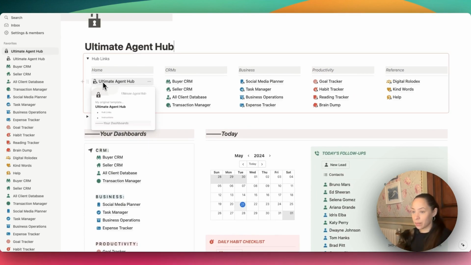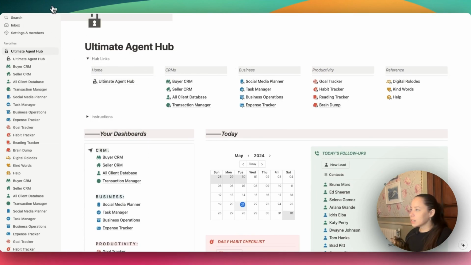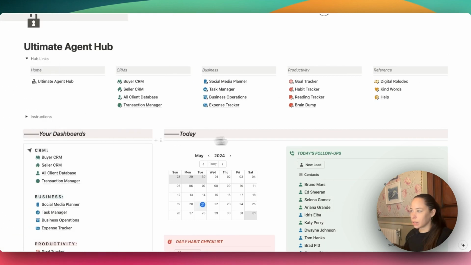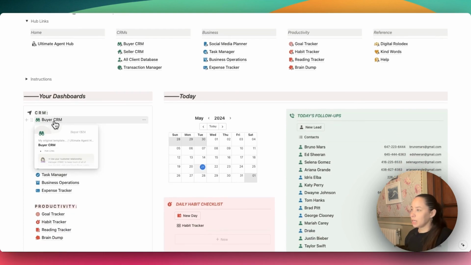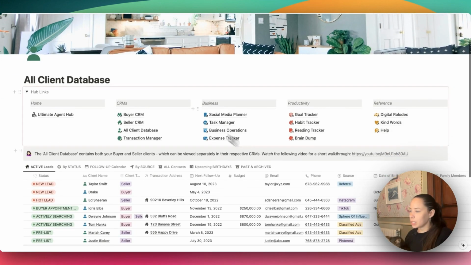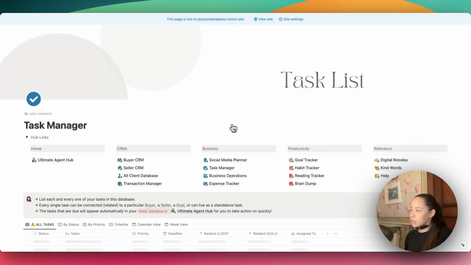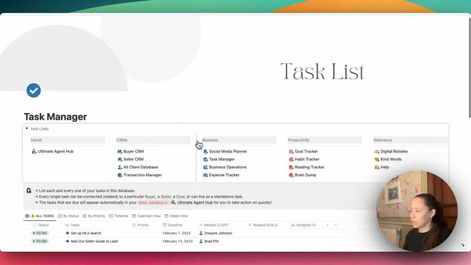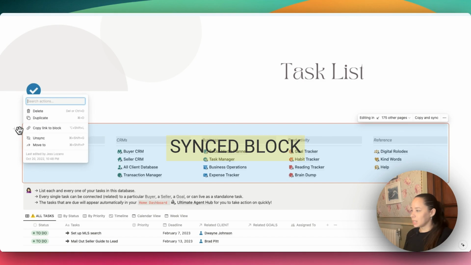And the reason that we did this initially is so that you would have access to these links. If I collapse my sidebar here, you would have access to this hub links section from any page in the Ultimate Agent Hub. So if I went into, for example, my all client database, that same hub links section is found there. If I go to my task manager, the same section is found here. And so this is what we call a synced block.